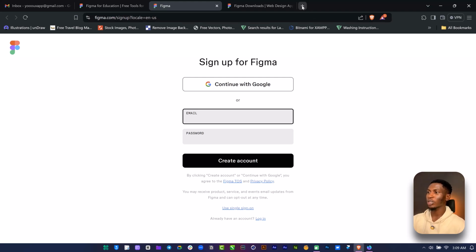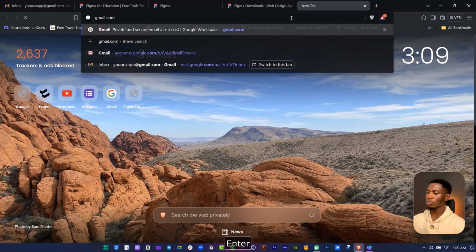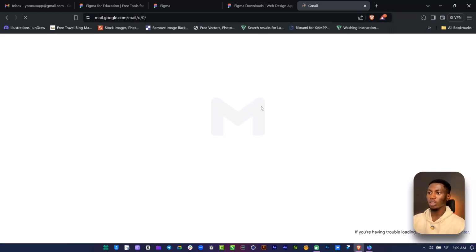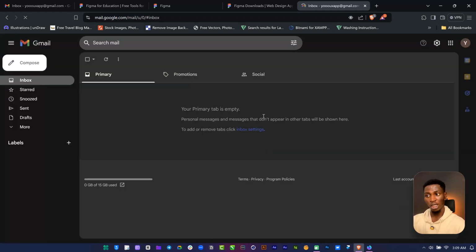And how can you do that? It's very simple. Just log in to your Gmail account. The moment you log in to your Gmail account, because mine is connected, it will automatically go to my email, as you can see. But if yours is not connected, just click on gmail.com, then put in the new account you just created.